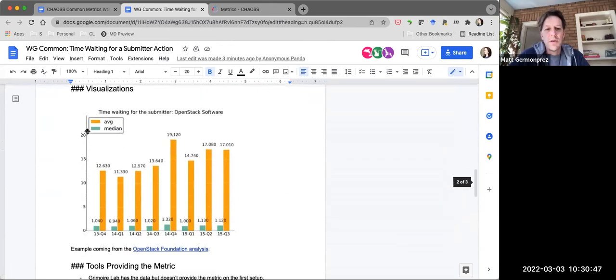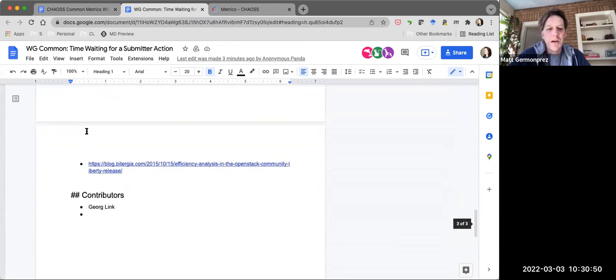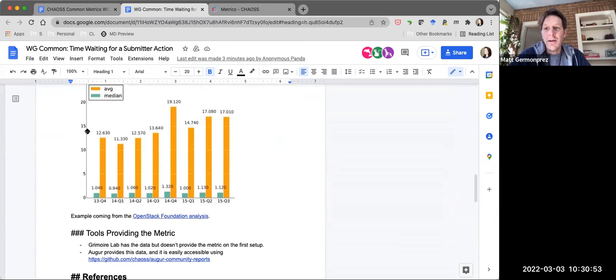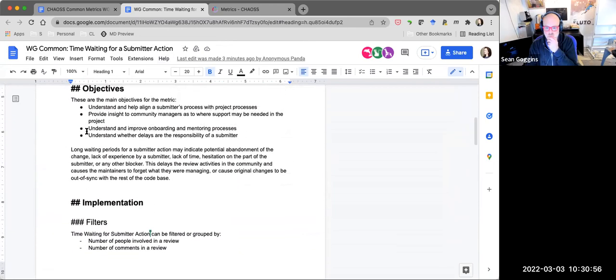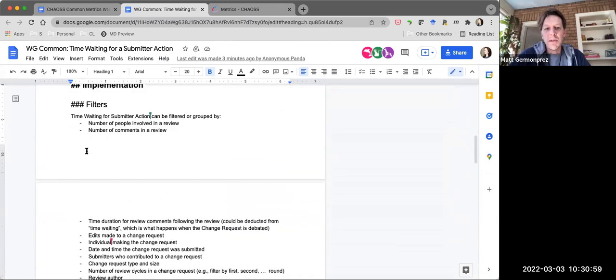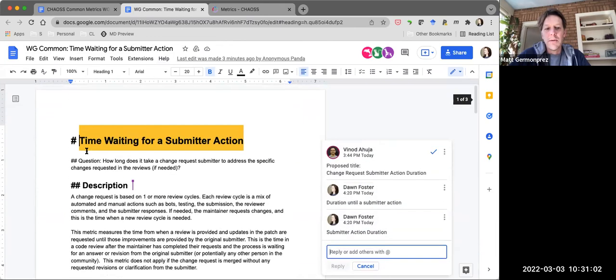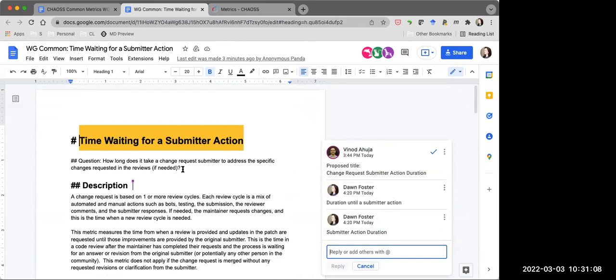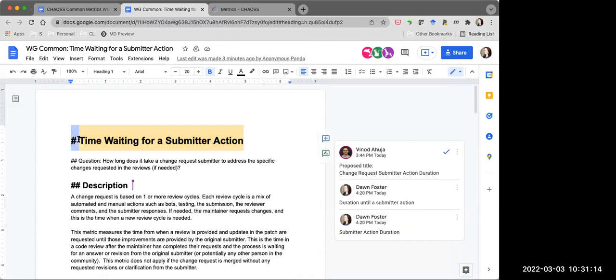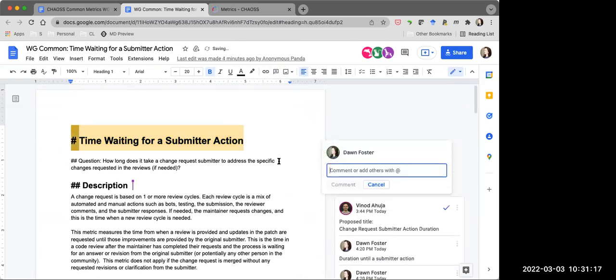So to me, the balance between time and duration is not confusing at all. I don't know why this one word needs to be super consistent. For me personally, it's way clearer: time waiting for a submitter action. That tells me exactly what that is. Or time to close, that tells me exactly what that is. Duration again is how long something lasts, like how long did that whole review cycle last? That's why we're using duration there. So I think it's okay to use time waiting. In my personal opinion, it's okay to use it because it's clear.